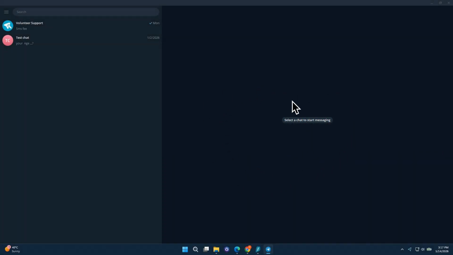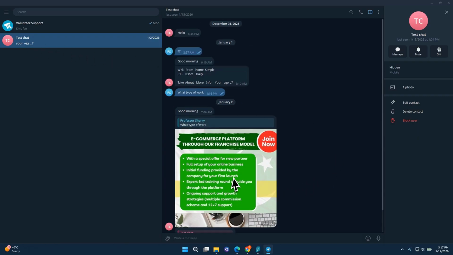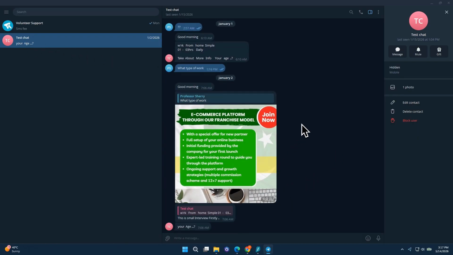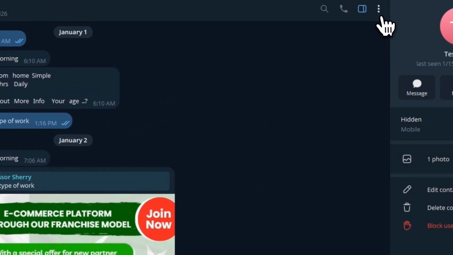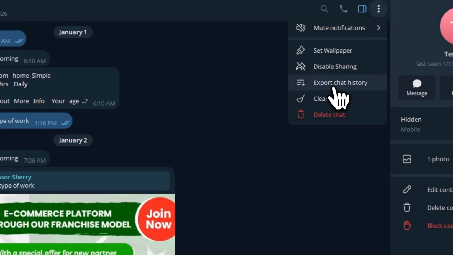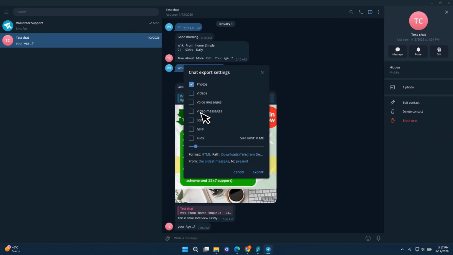First, open Telegram on your computer and select the chat, group, or channel you want to export. Once the conversation is open, go to the top right corner and click the three-dot menu. From this menu, select Export Chat History. This will open the export settings window.